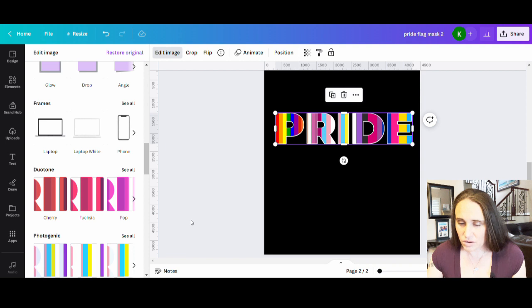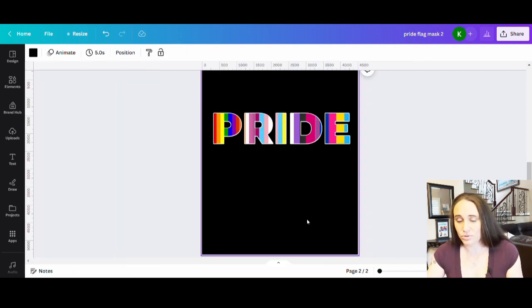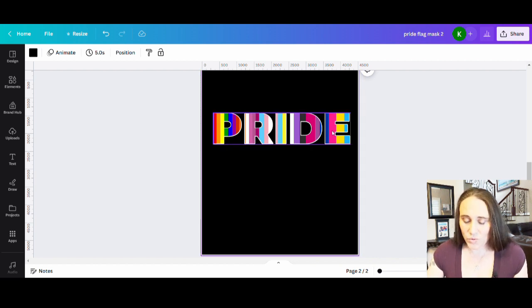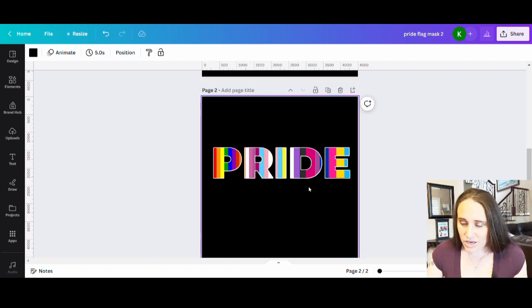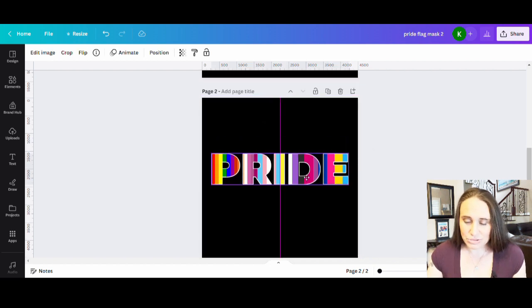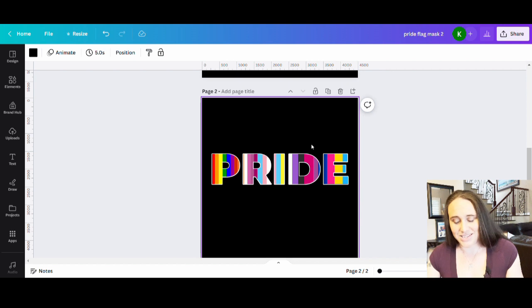And so there we go. And there's my Pride. And now it's pretty easy to see, and it pops pretty good. And so now you can see all the different colors of the Pride flags on there. That looks really nice. And so from here, I'm going to go ahead and put happy. So I'm just going to make this a happy Pride design.